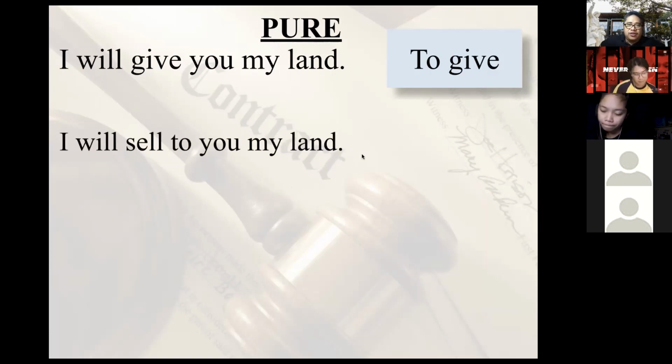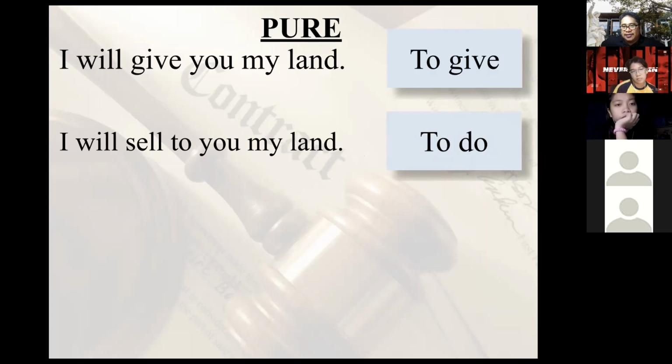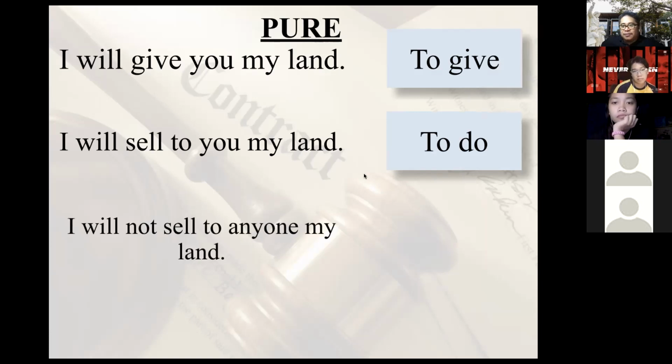Here, let's convert a pure obligation into something that is an obligation to do. I will sell to you my land. I'm not going to give it, but I'm going to sell it to you. Therefore, the act is to perform something which is to sell. Baligya. I will not sell to anyone my land. Meaning to say, you have an interest over this. So let's enter into agreement that we set our objective that I will not sell to anyone my land, meaning for a certain period, because you're interested in buying my land. My land is 1,000 square meters. You want to buy it for 1 million.